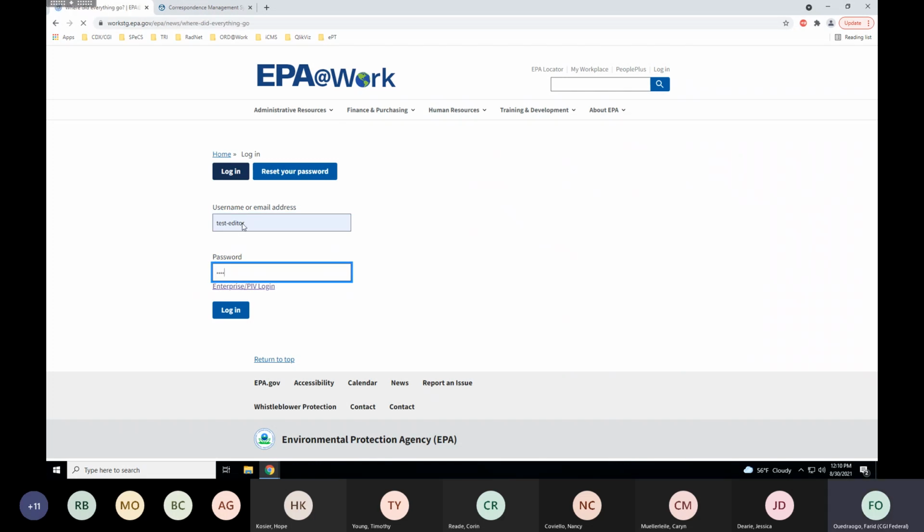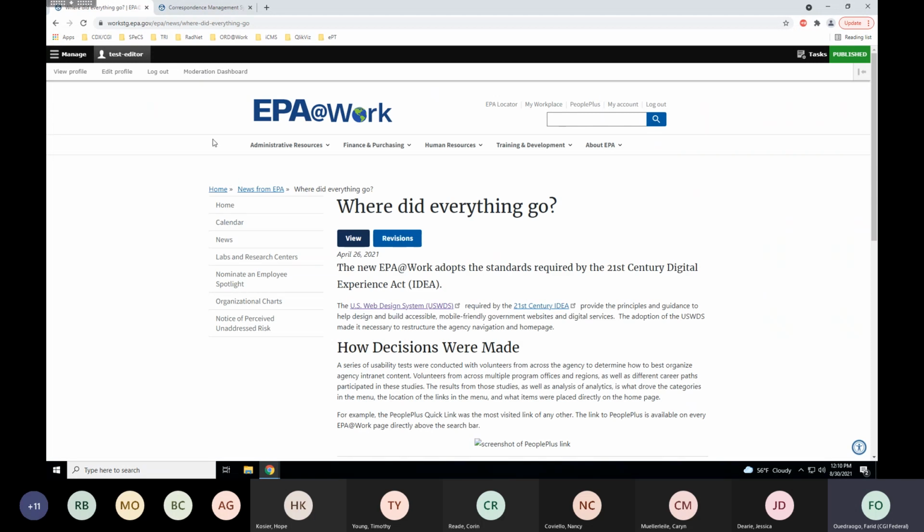But everything should appear the same once we've logged in. And so once I've logged in, I can navigate to my user profile using one of two methods. I can click on the View Profile link at the top left-hand corner of the page here, or I can click on My Account, which is to the left of the Log Out button.